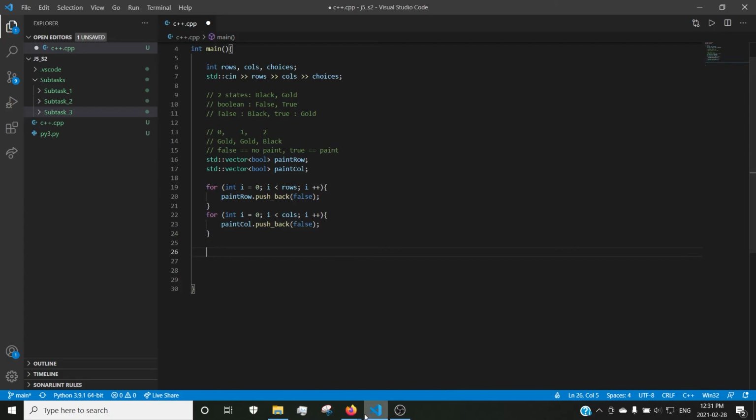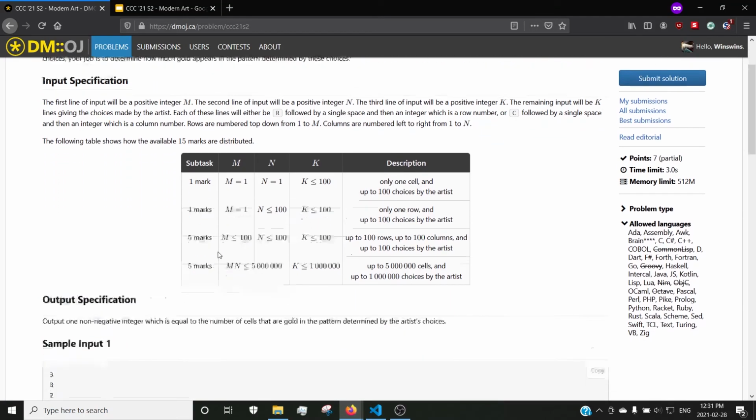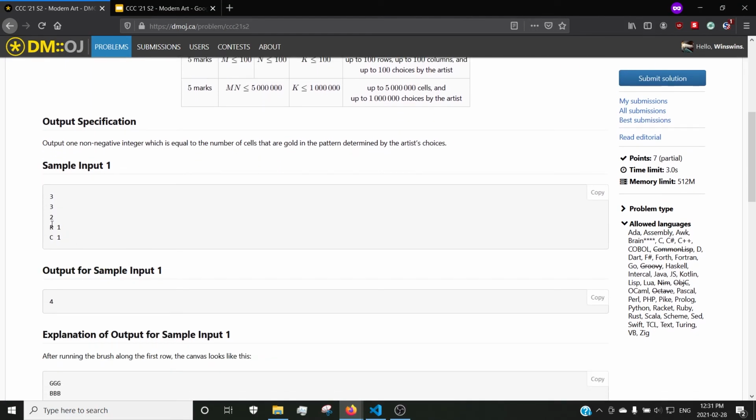So let's review back for what the input is. So we're going to scroll down here and we're going to see this is the amount of choices or inputs the artist is going to give us. And this first letter over here stores whether or not the artist wants us to paint over a row or a column. And the second number over here stores which position or which row or column number the artist wants to paint at.